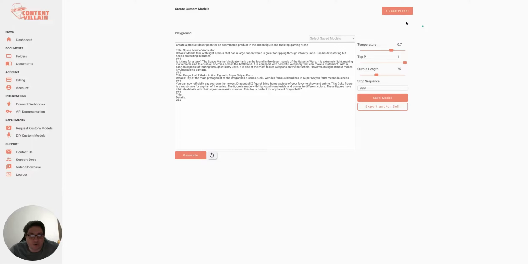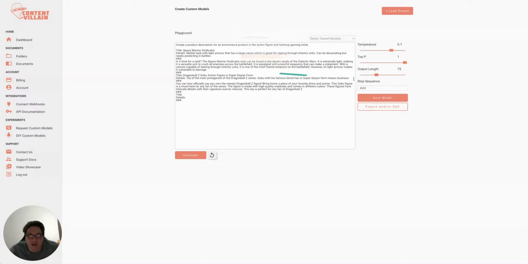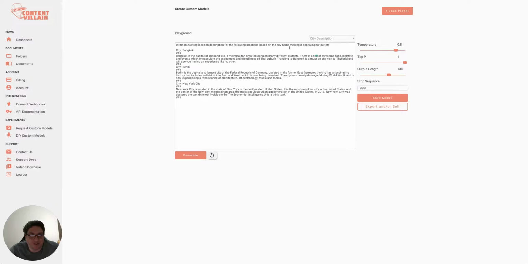If you want to load a preset, you click here and you can choose from a couple that we have. We'll be adding more of these as we go. And all of your saved models will appear under this tab here. So we have one which is city description, which is what I made earlier with a video that got corrupted. So let's try this again.